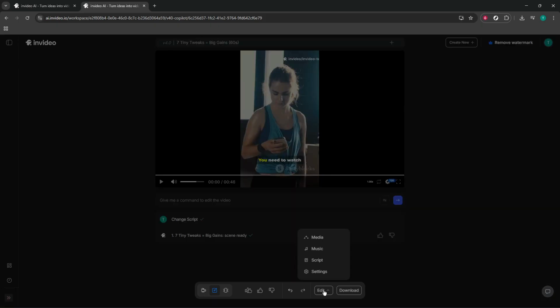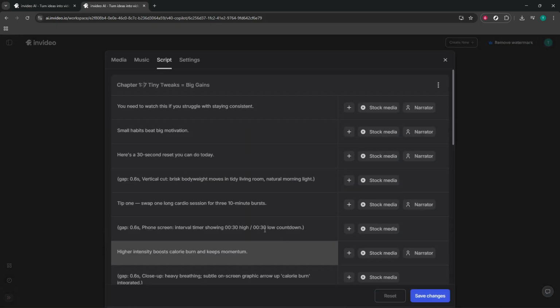Inside the editor, look for the Edit option and select Script. The script view is where your project's narration text is managed, and it's also where you control which voice reads that script. Think of this panel as the command center for your voiceover. Changing the narrator here updates the voice across your video's narrative.